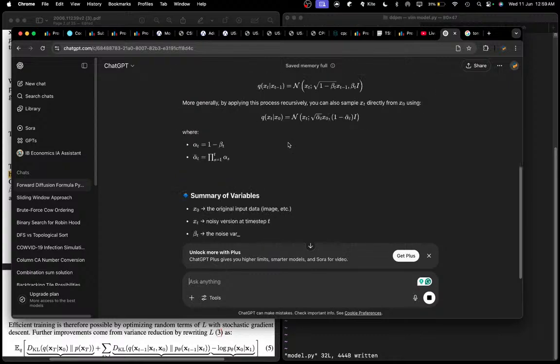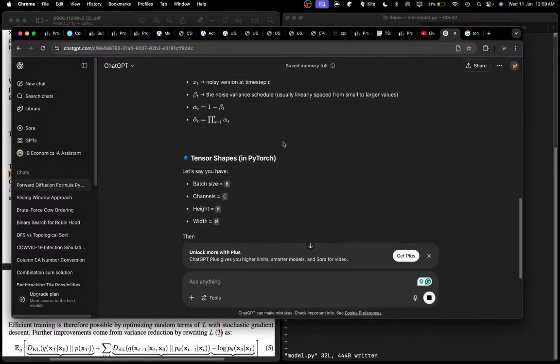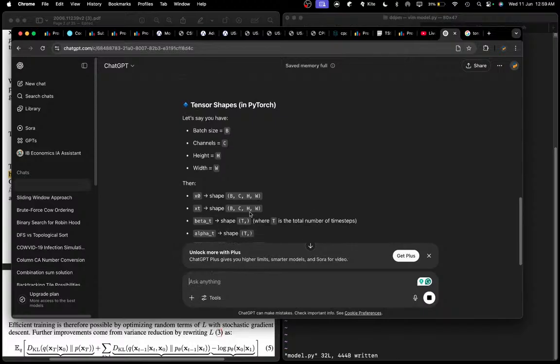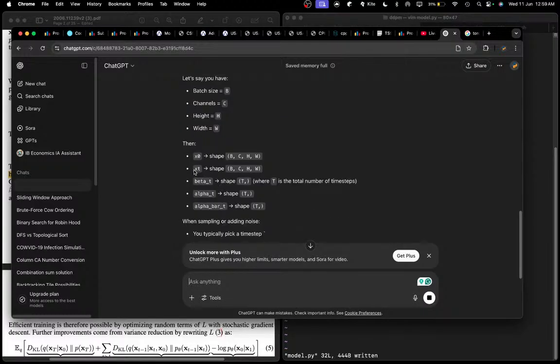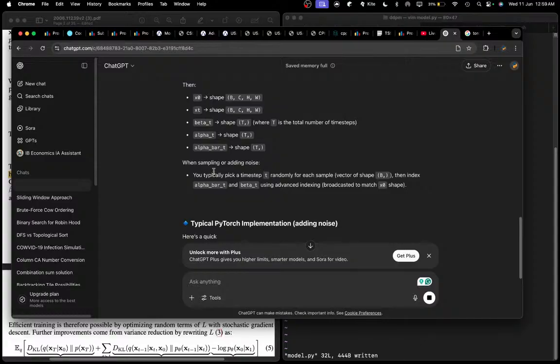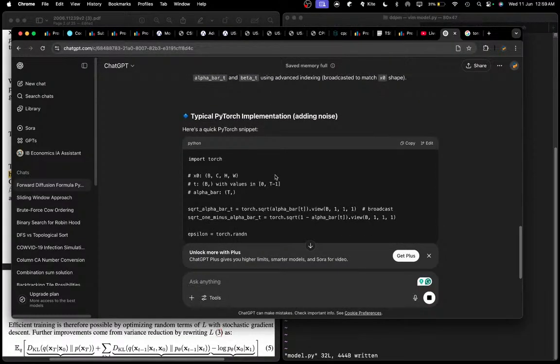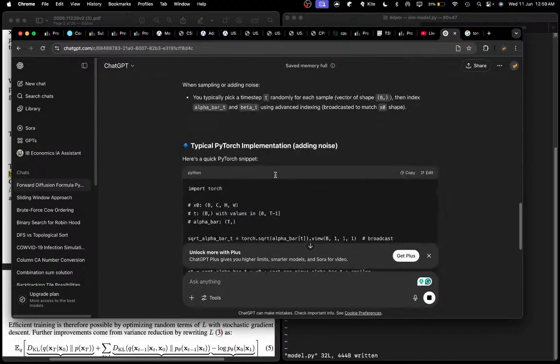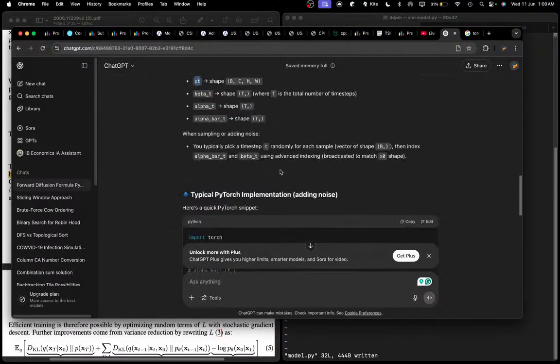Yeah, but you don't need to do record. Okay, yeah. So we have the variance schedule. Alright, so the X0 shape is the one that I was talking about. XT should obviously have a retained shape. You typically pick a time step t randomly for each sample. Why are they literally giving us the code for everything? Come on, man. I want to do this by myself.